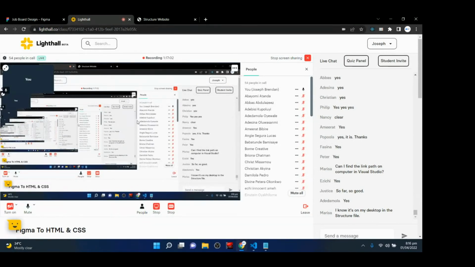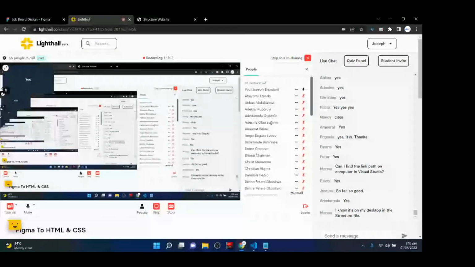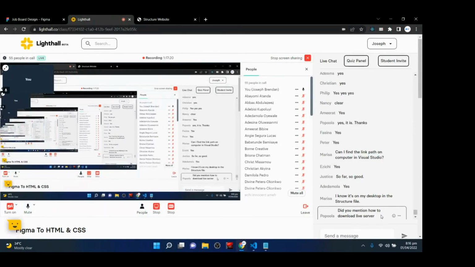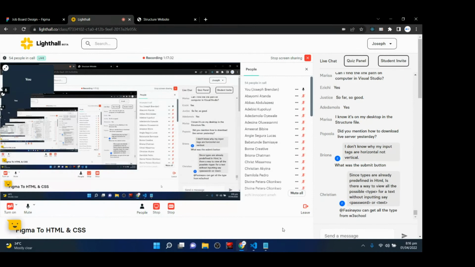So I haven't seen any response from some of the people, so I just believe everyone is following quite all right. So let's go on. Now, what we are going to talk about currently. Yes, I mentioned how to install live server. What was the submit button? Yes, you can get all the types from W3 School.